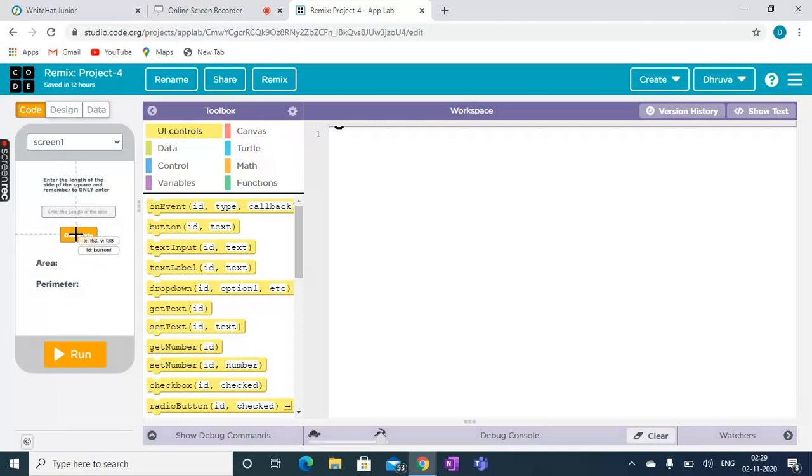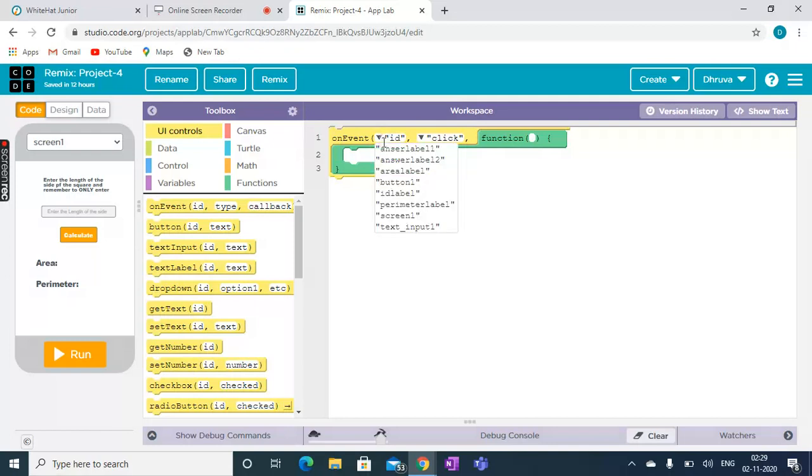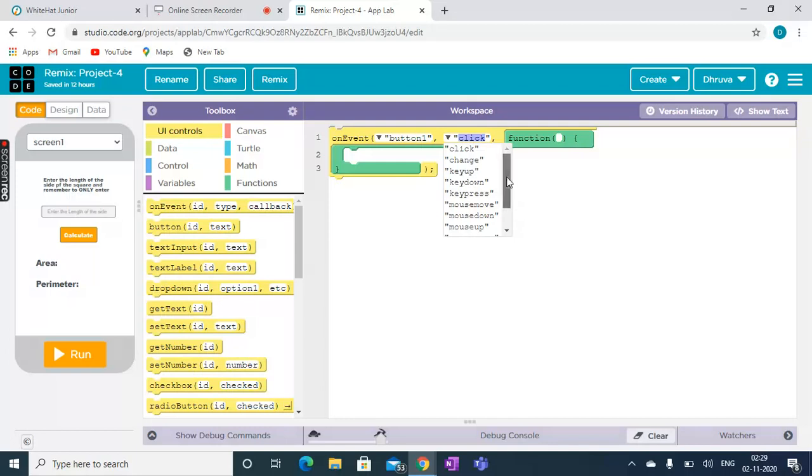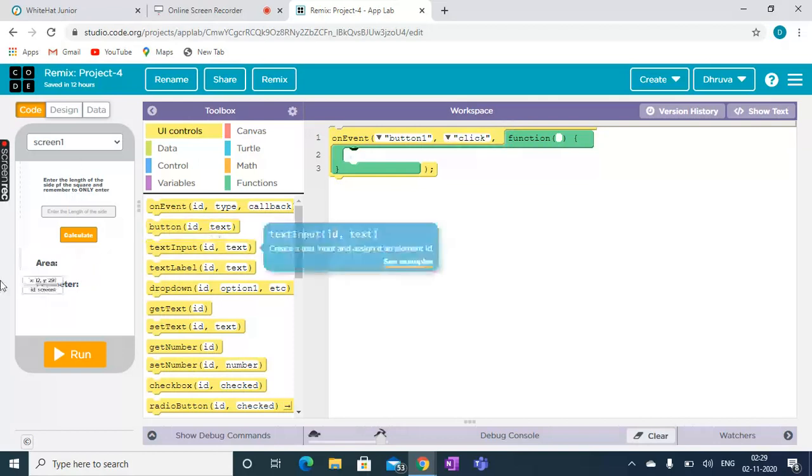Now I have to use more blocks in the coding platform. Here the id will be the button, so I will put button 1 over here, and it will be click, because this is a button. When the button is clicked, then only the action will happen. Or if you want it to happen immediately, you can use input.